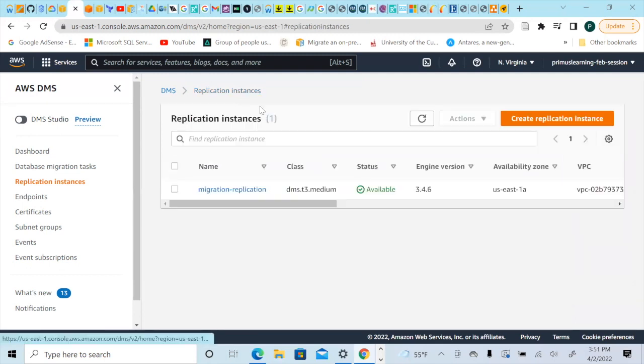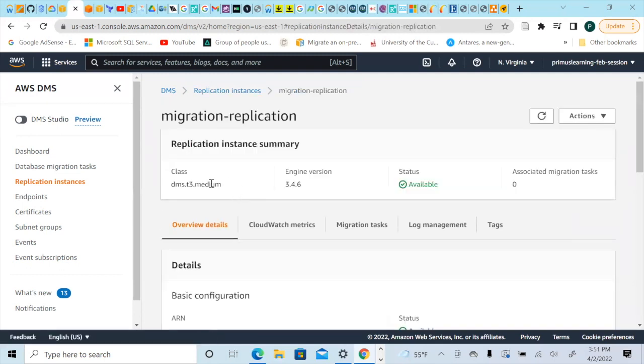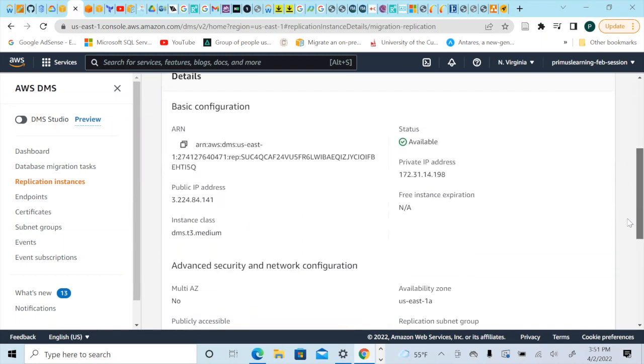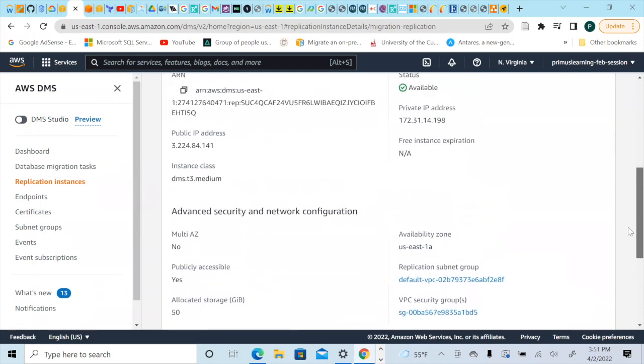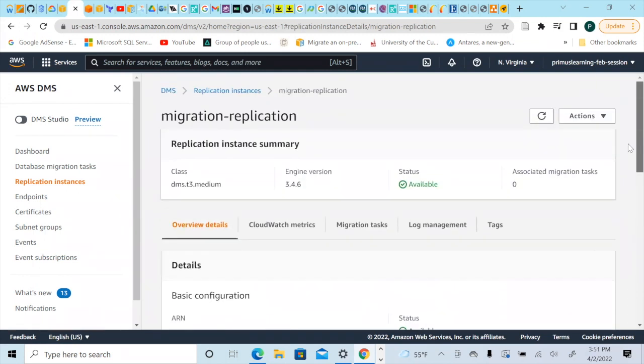So let's go back. This is the same thing I did and created this migration replication instance. So it's active, it's available. You can see the details are the same as I pointed out up there. Just gave it a name called migration replication, and we are ready to go.